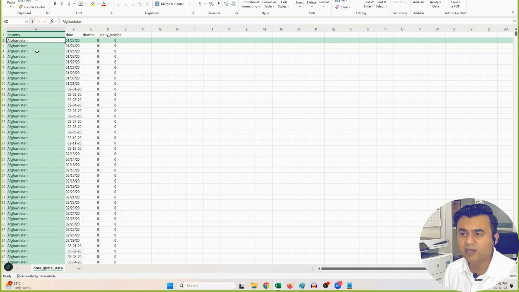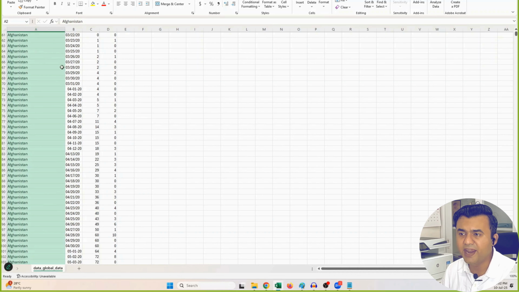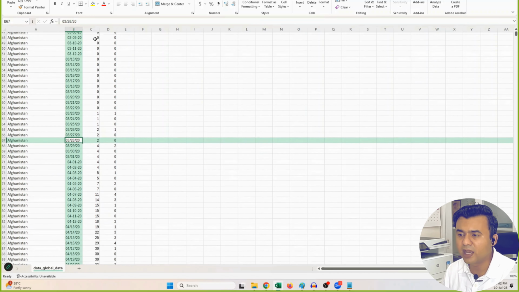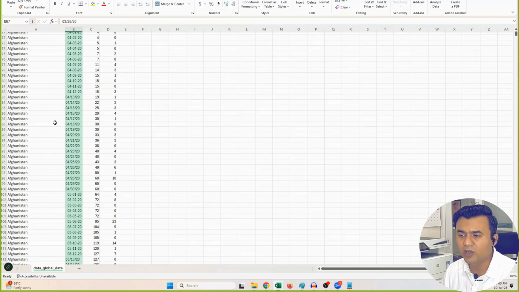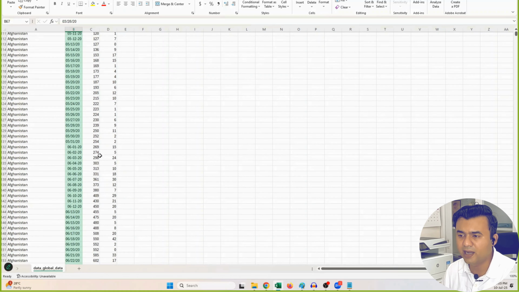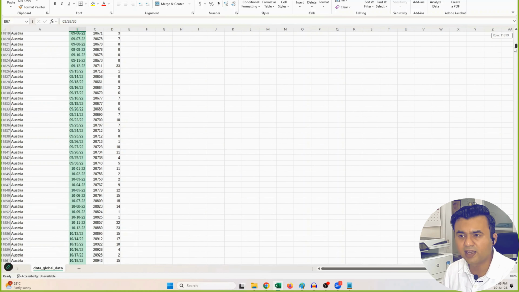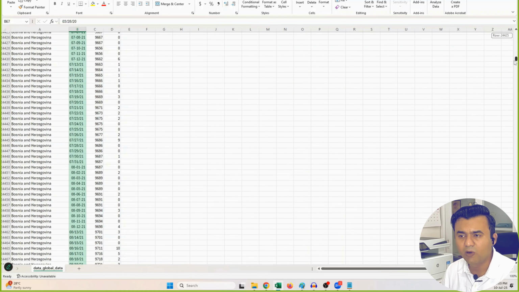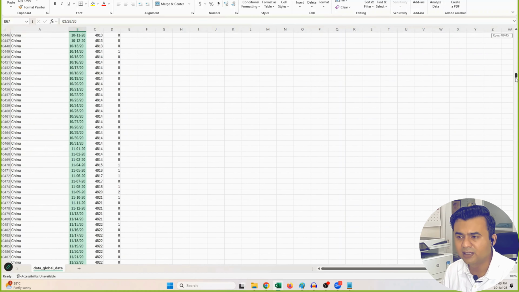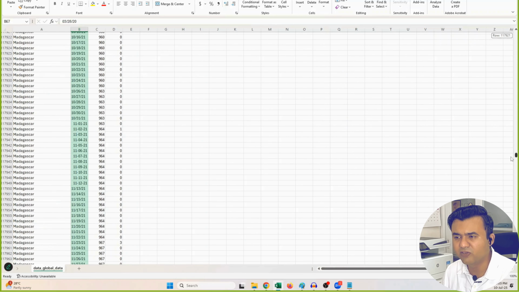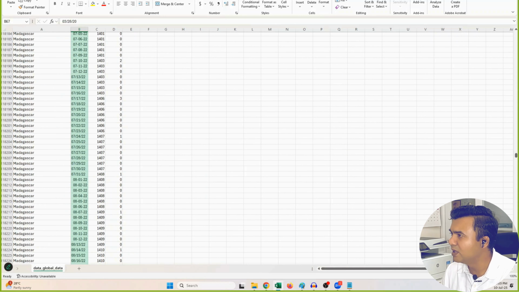You can see these are my countries, and date-wise, the count of deaths. Initially it was 0 because it had just started and no one was dying. Subsequently, country-wise and state-wise, deaths have been reported and recorded here. For Afghanistan and all these countries, the big data set with all the death reports across different countries is stored here.